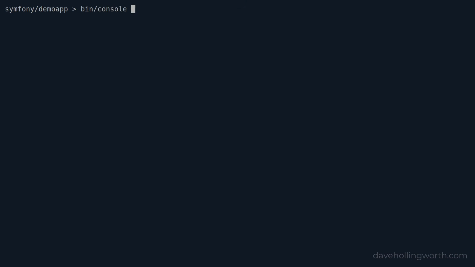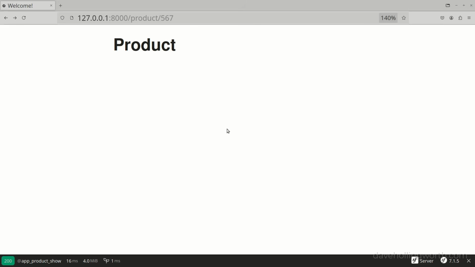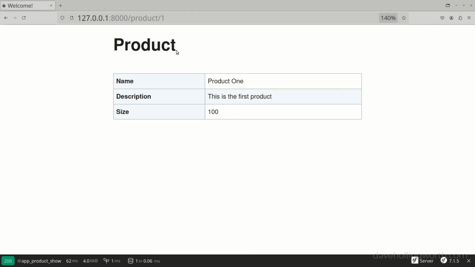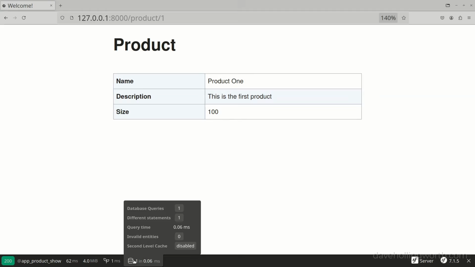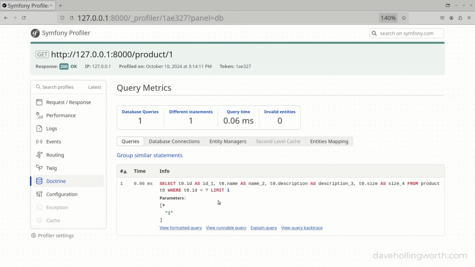Before we try this, let's just run some SQL on the command line to see what IDs are available for valid records in the database. So if I specify the ID of 1 in the URL, we see the data for that product record printed out. If I click on the database panel of the profiler, there's the SQL that was generated to retrieve that record.